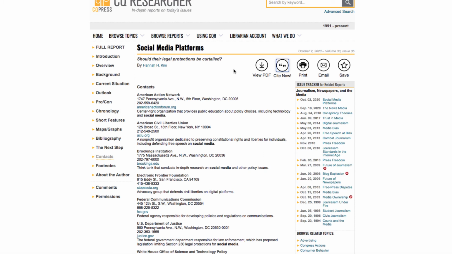And so that's a little bit about CQ Researcher. It's a great database for starting your research on a topic or finding out about a social issue or something that has to do with legislation and where it has been and where it might be going.